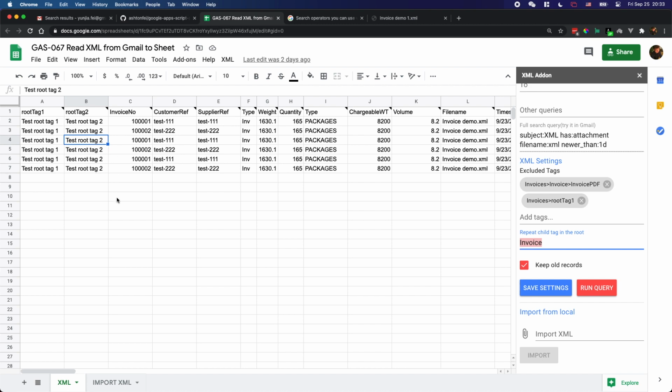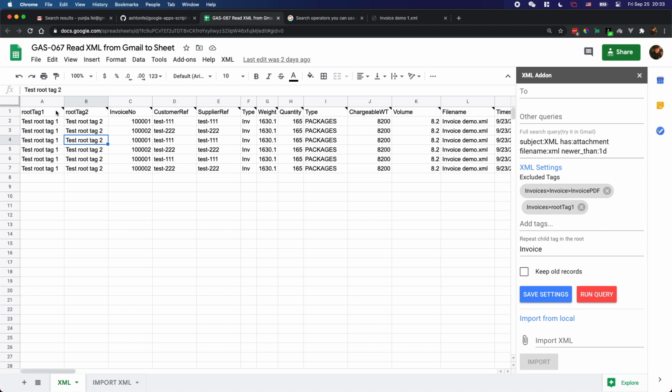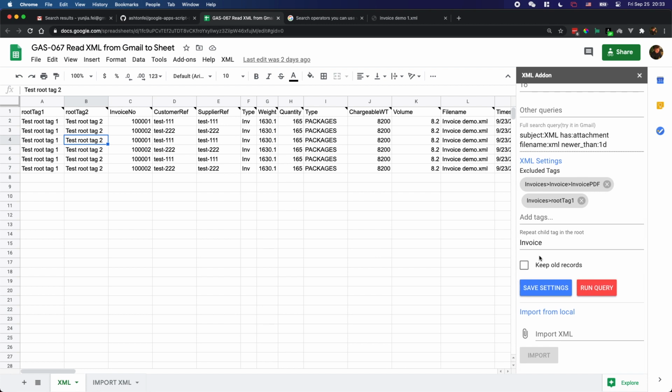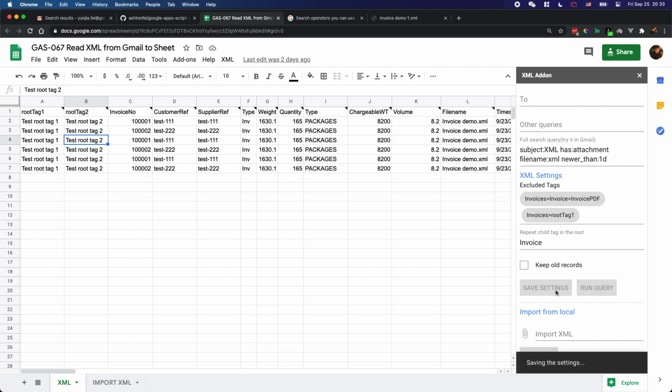So you maybe needed to keep a record of the past data in your spreadsheet, so you need to check it. But if you don't want to keep the old record, you can uncheck this. Every time the script runs, you're going to clear all the old data and only put the new data in the spreadsheet. So that's very straightforward. All right, so let's keep it unchecked and save the setting.